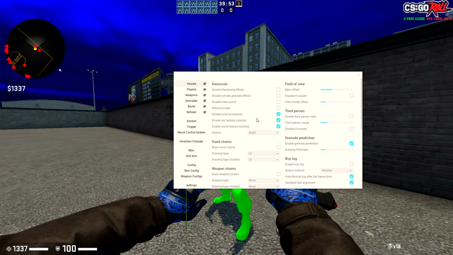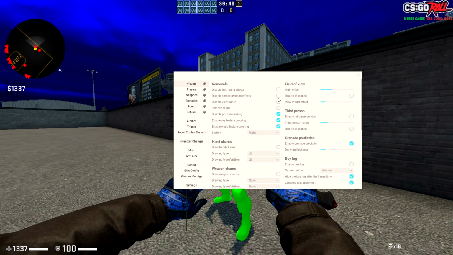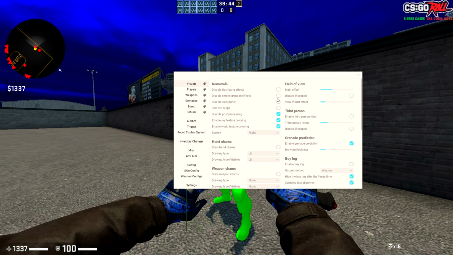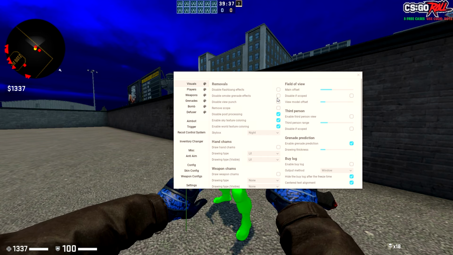And then of course we have some removals over here, basically the disable flashbang effects, disable smoke effects, and stuff like that. Basically these are all completely unnecessary. Do not disable them. That can just literally ban you if you get into an Overwatch case and you suddenly forget that you have the disable flashbang effect and you just kill someone. That could get you banned pretty easily. Make sure you do not have any of that disabled.